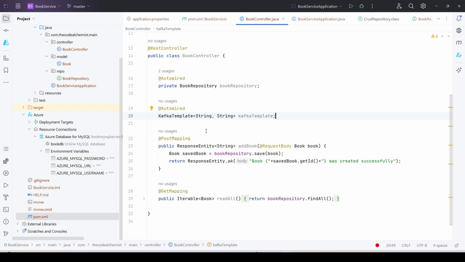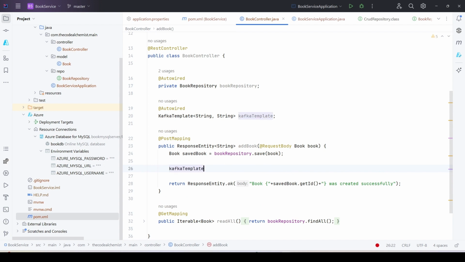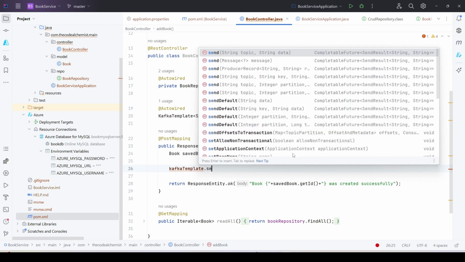Okay. Now this Kafka template will be configured by Spring Boot. So we don't need to do anything. Spring Boot will auto-configure the application, this Kafka template, and it will be auto-wired and available to use in this controller. So once we save the book, at this point of time, we can use the Kafka template to send a notification, and notice we have many methods to send the data, and we are going to use this one, which accepts topic and the data.